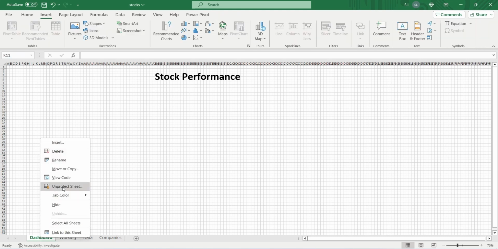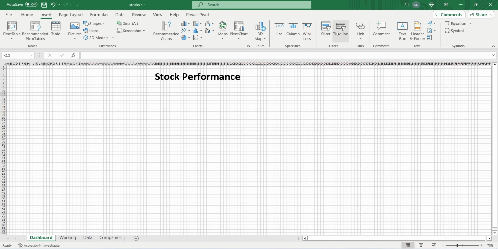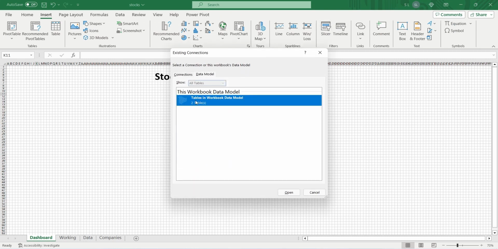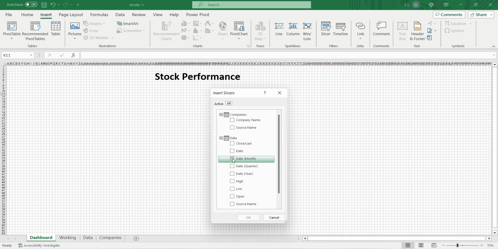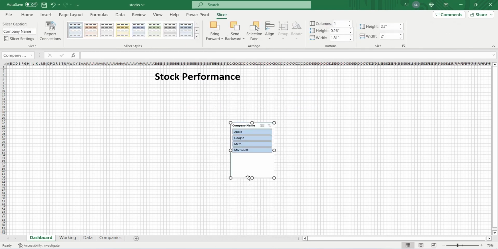Add a slicer to your dashboard and select the data model to connect to. Select the company name field to insert the slicer. Place this slicer at the top right corner.